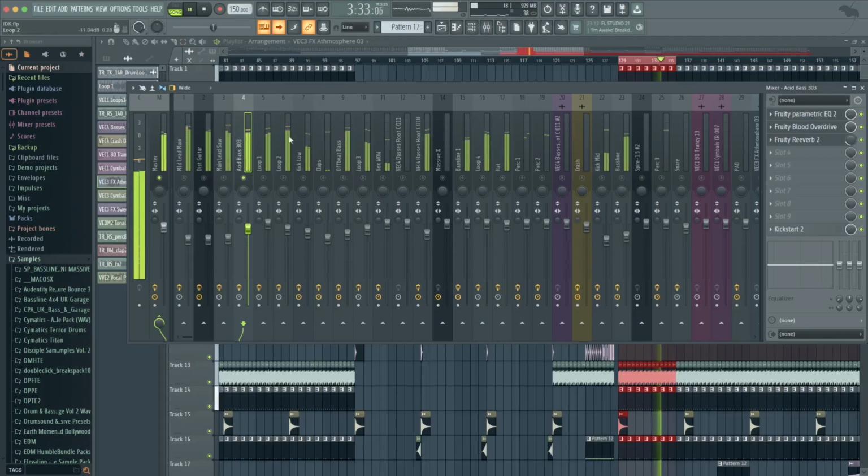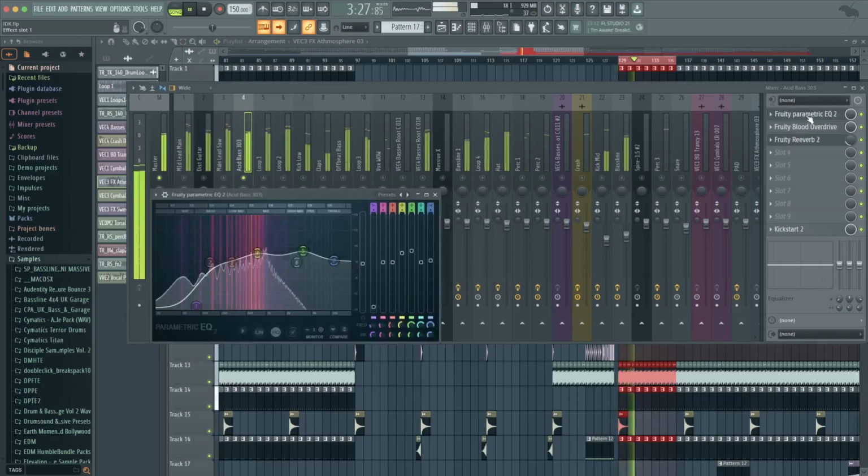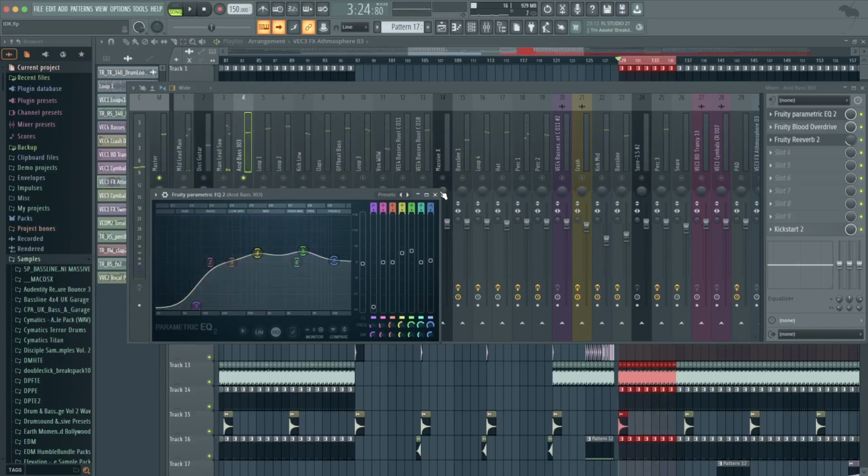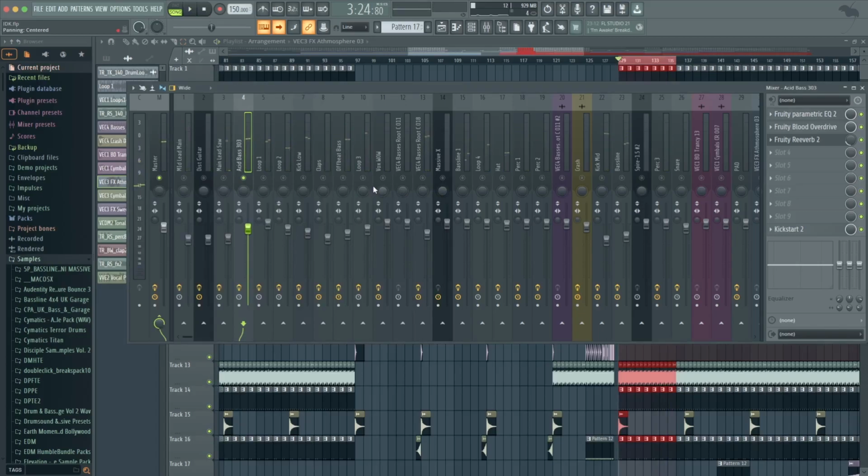Then we have our 303 bass. Same thing, a little bit of overdrive. I wanted to bring a bit extra warmth to it. Same with the EQ. I just wanted to bring through those high mids and low mids that are coming through there on the 303 bass. It really brings it out nicely on that one.